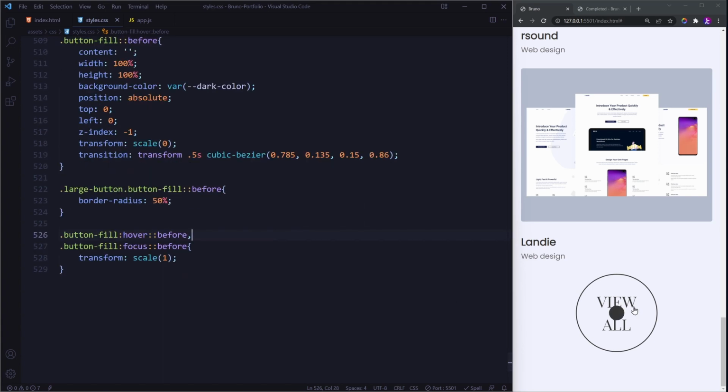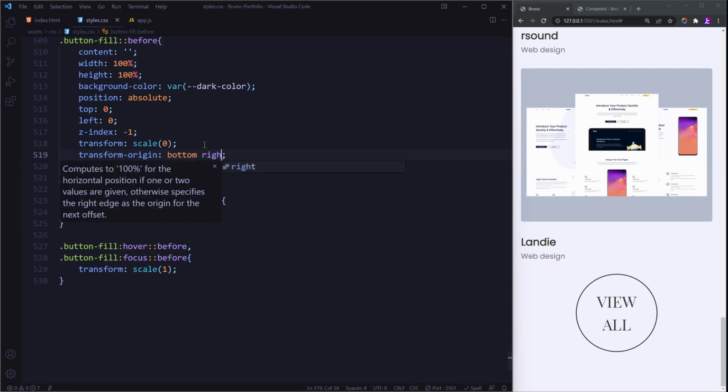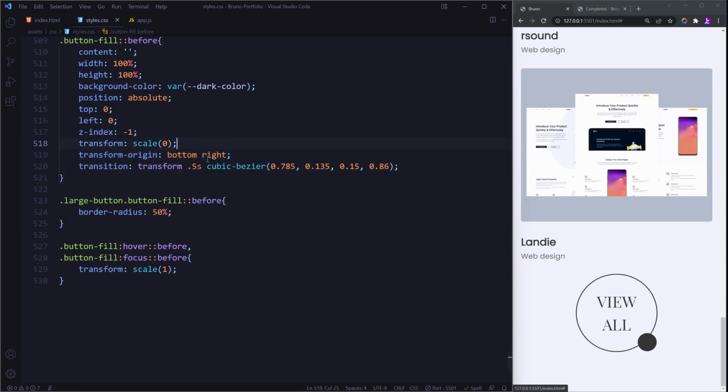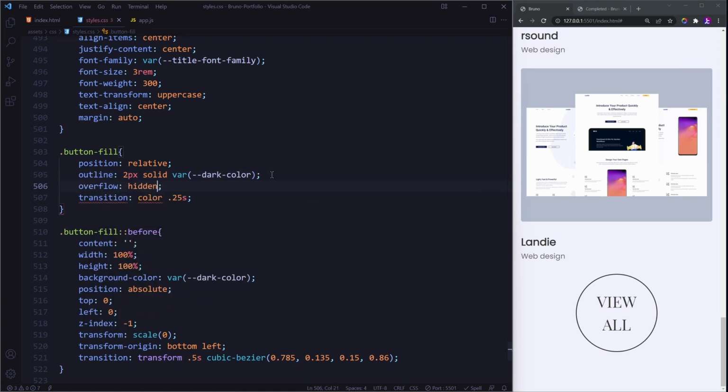And now if we hover over it, we should see it, which we do, but it's growing from the middle, and that's not exactly what we want. So here we are going to add a transform origin, bottom, right. Actually, should be left. Like so. But you can still see it all the way outside. So let's go back to the main container here. Let's add an overflow of hidden. And now when we hover over it, we only see it inside of the button.